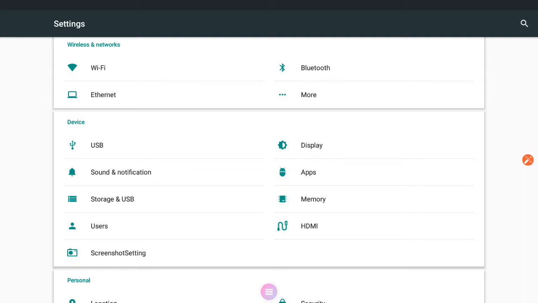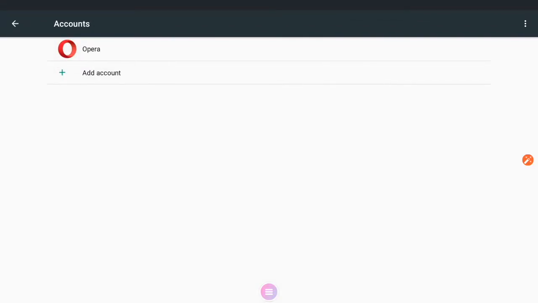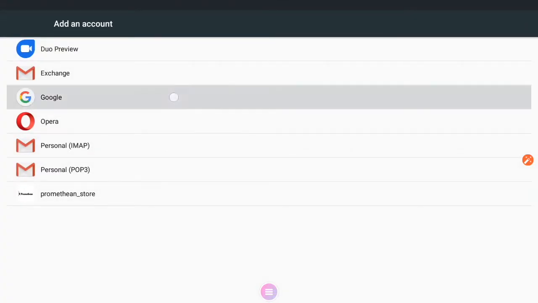There is an accounts spot here in the personal. Click accounts, add account. Click on Google, and what this will do is take you to the normal Google sign in spot.